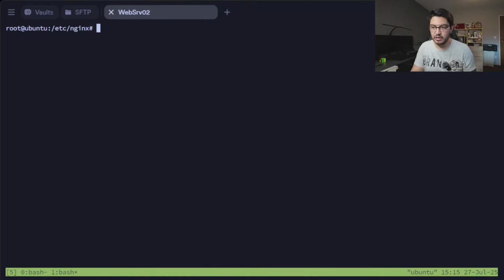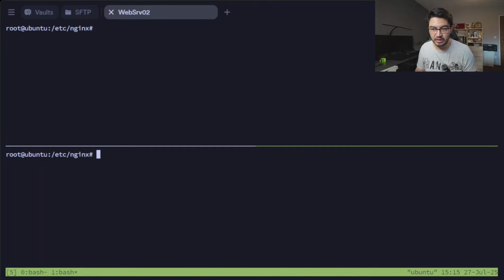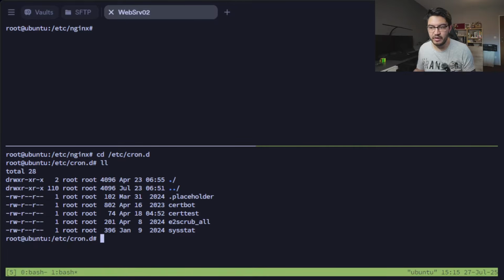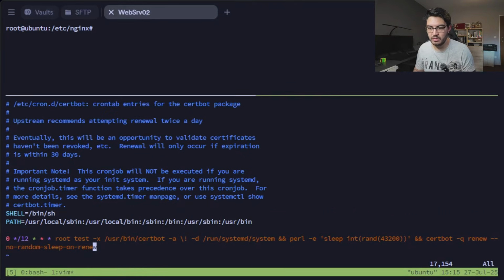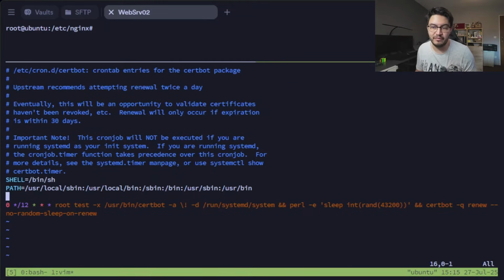So if we go in here, let's split it, and then on the bottom terminal, we go to, I believe it's in here, cron.d. What do we have here? We have here certbot and certtest. Those are from certbot automatically in here. You don't need to do anything for that. It will automatically run this command every 12 hours to check if your certificates needs to be renewed.